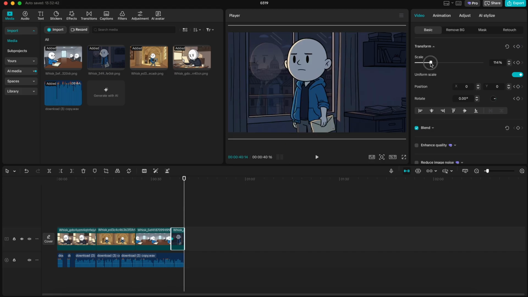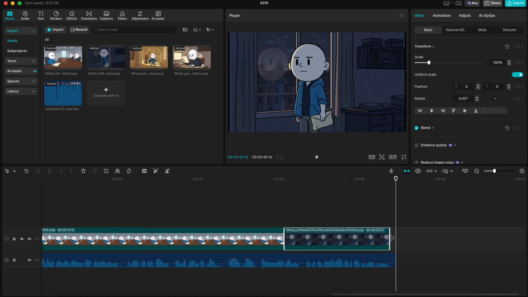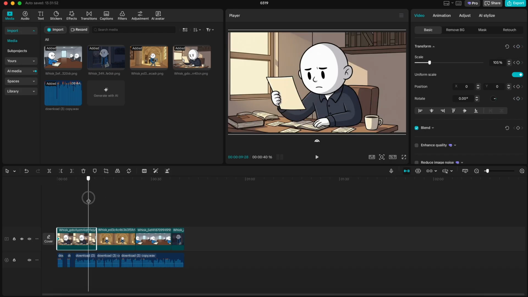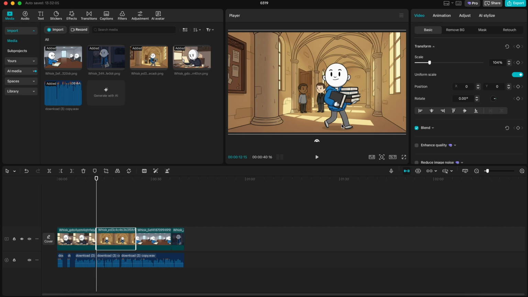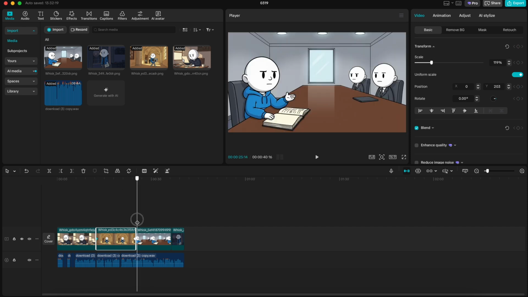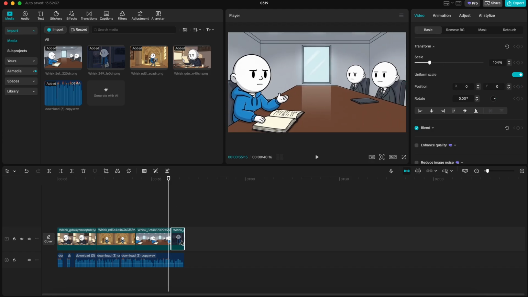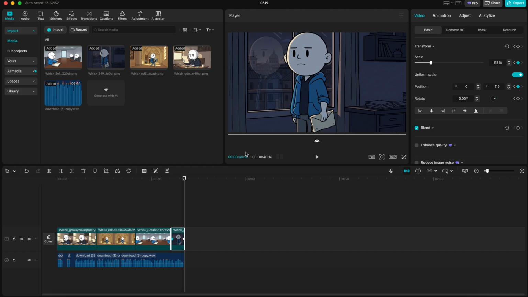Now here's the technique that instantly makes your video feel professional. Keyframe animation. First clip. Set a keyframe at the start. Scale up slightly at the end. That's a slow zoom in. Second clip. Start zoomed in. Scale out at the end. That's a slow zoom out. Alternate this pattern all the way through. Zoom in, zoom out, zoom in, zoom out. It creates a cinematic rhythm that stops your video from looking like a slideshow.